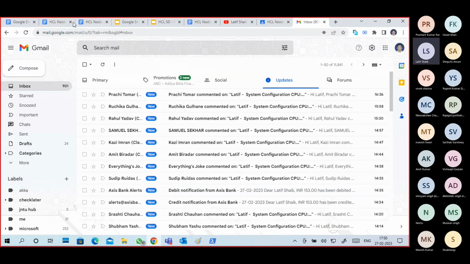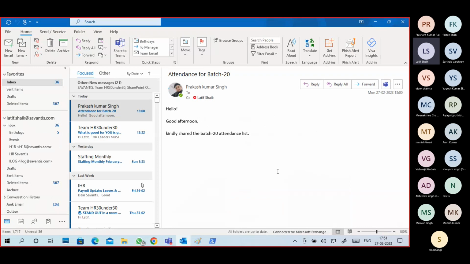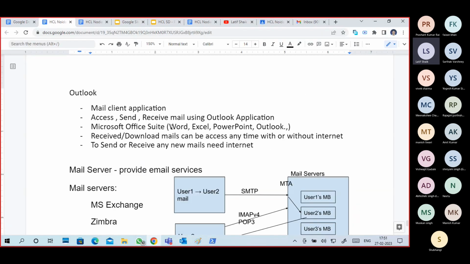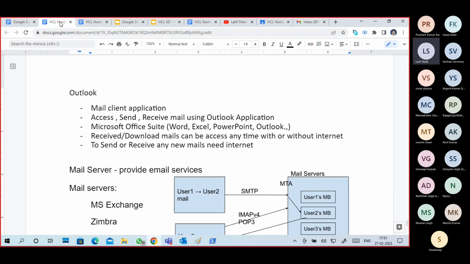And I can access through Outlook also. This is my Outlook. Both the ways we can access the mails. So with a web browser, you open a web browser, go to gmail.com, log in with your password, and with internet connectivity, you can check your mails. You can send and receive, and you can check the mails.